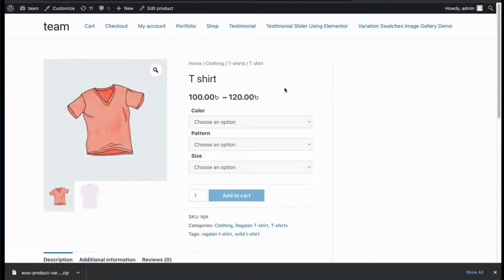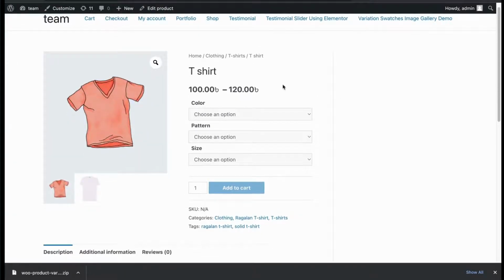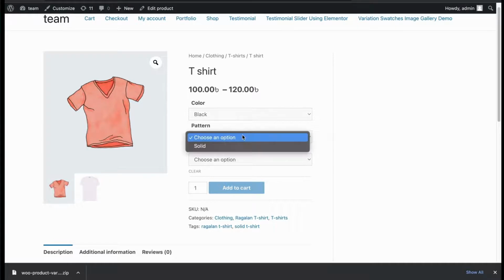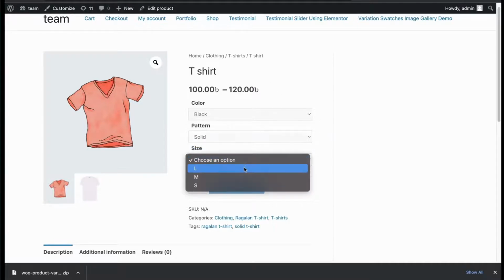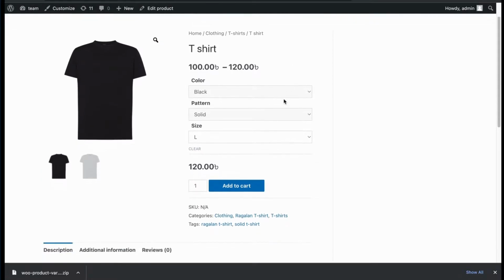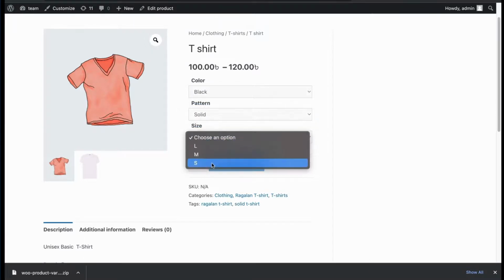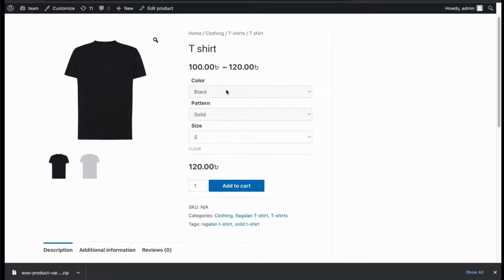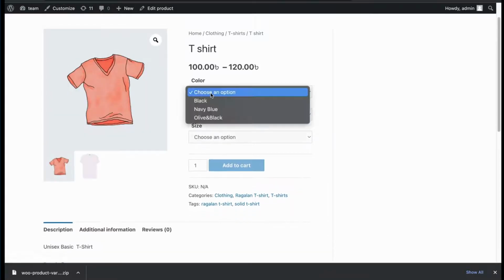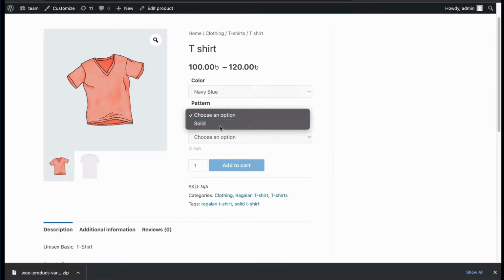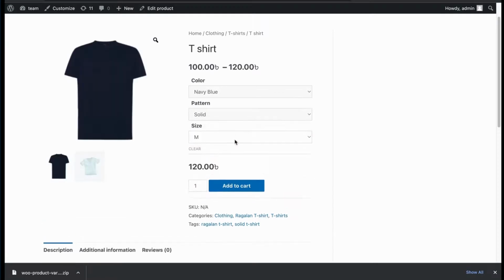Now view the product and see the product image variation. Great, now check color, pattern and size and you will get the image variation. Wow! It works perfectly. Then click Clear and try a new variation again. Hope you understand the walkthrough.